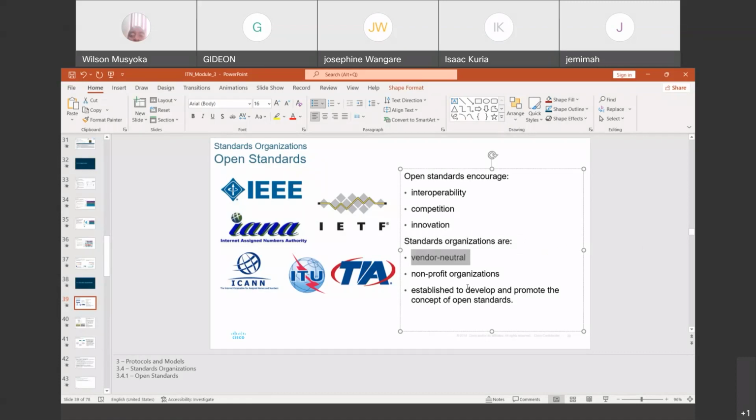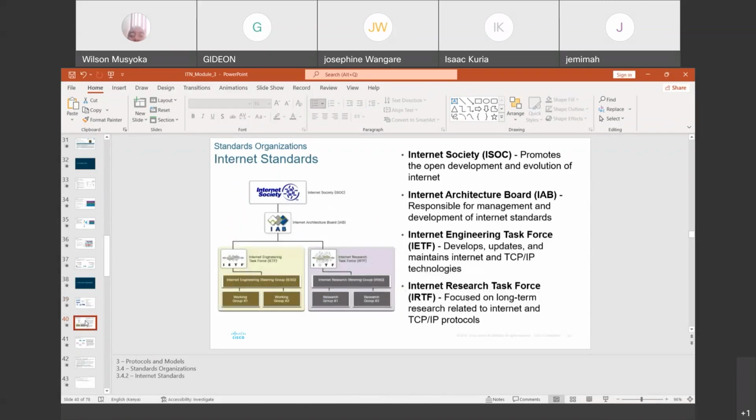The standard is going to cut across those different vendors, and they are also non-profit organizations. So talk of IEEE, IETF, IANA, ITU, ICANN, TIA, all of these are different organizations which are coming up with these different protocols and standards, but they are non-profit organizations and they are vendor neutral. The reason why they have been established is to develop and promote the concept of open standards, standards that can be adhered to by different device manufacturers.